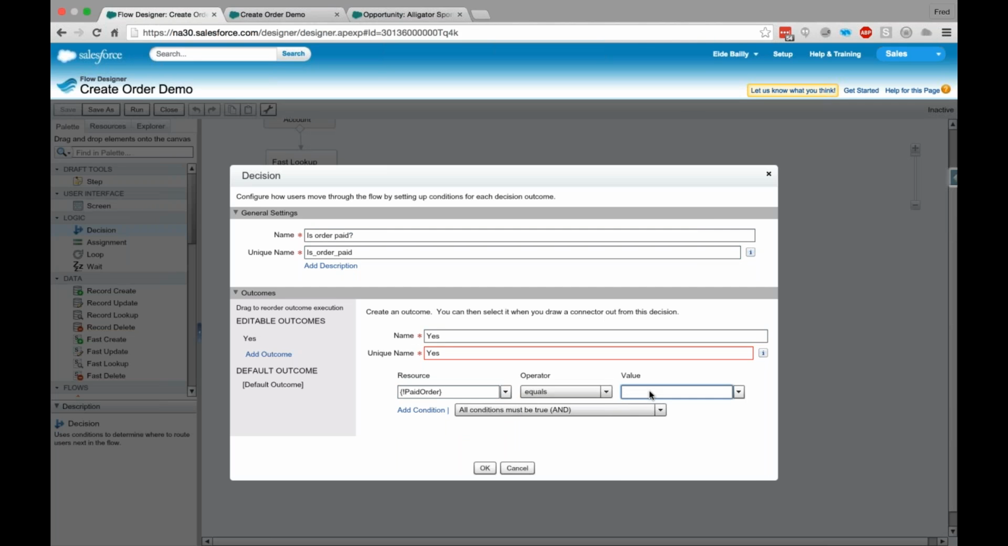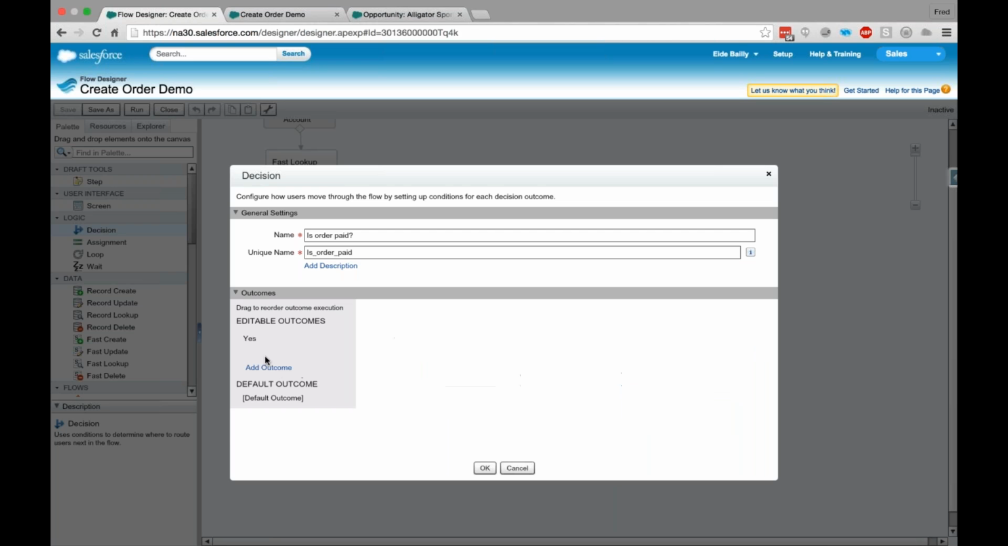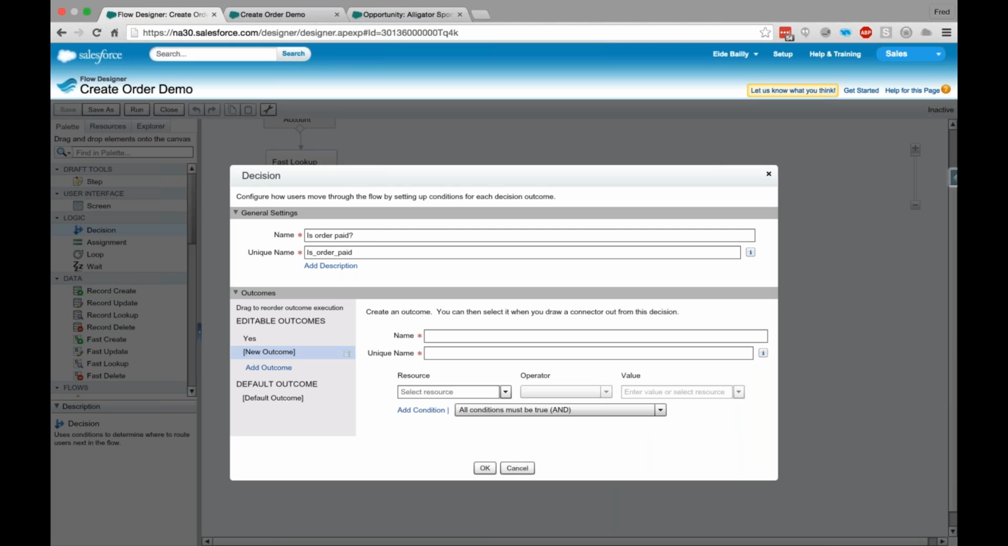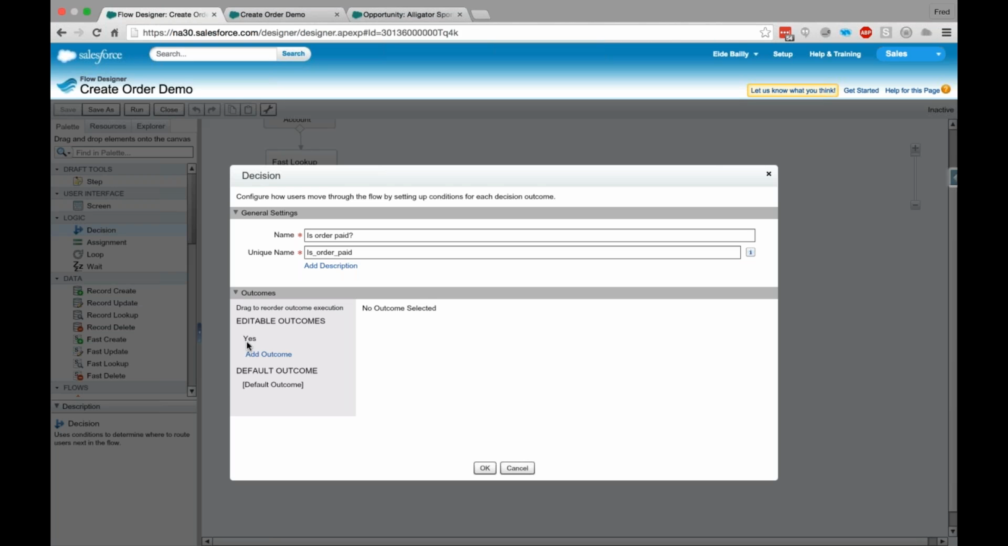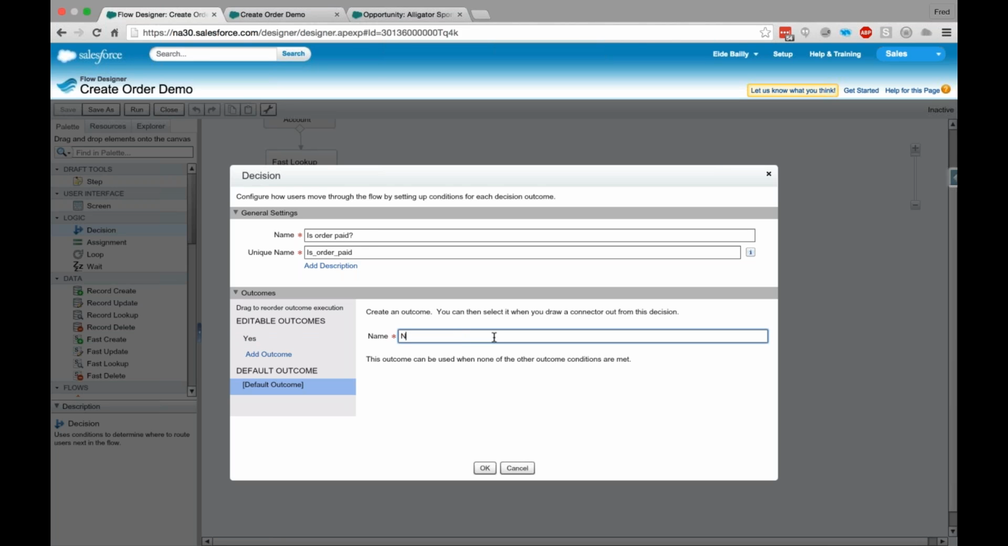And if this is true, I have to give it a unique name here. If this is true, then it's going to go to yes. We could add another outcome, but we're not going to. We actually do have another one, which is no, but we only have two, so I'm going to use yes, and I'm going to add a default outcome. The default outcome is the one that it's going to run if none of your other outcomes are true. So we'll put that in there.